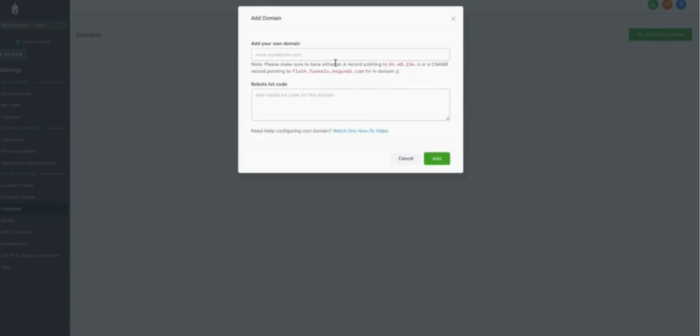what we want to do is to have a record pointing to this IP address. So let's copy this IP address. And I know this is a little bit intimidating, but it's okay. I'm going to walk you through it step by step.